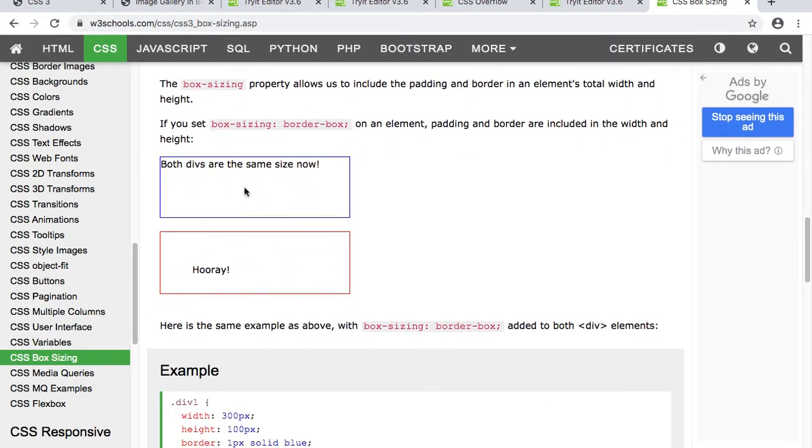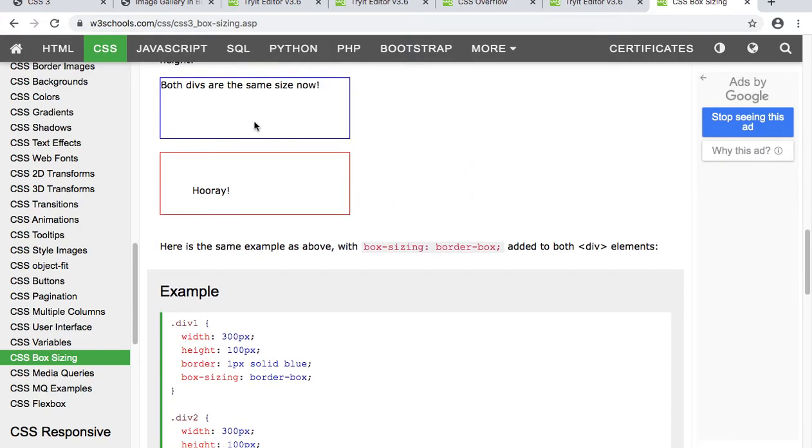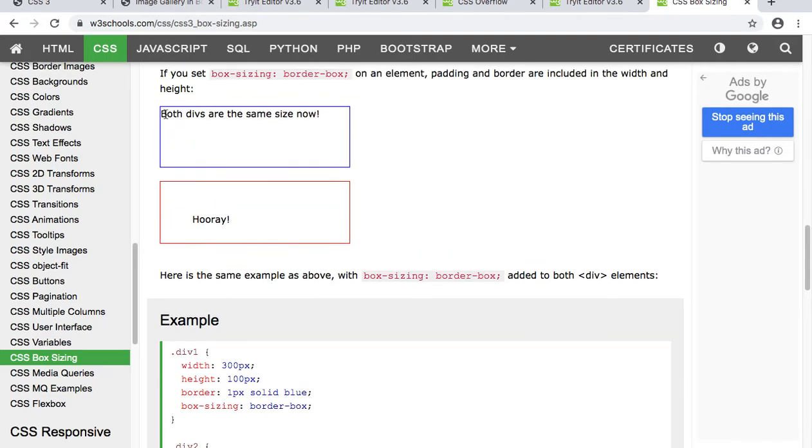Now both elements in this example take similar properties. Division 1 and division 2 take width, height, border, and box sizing. Here one takes padding of 50 pixels, and here we haven't mentioned the padding. So the padding will be included in the element's height and width. That's why this content is displayed 50 pixels away from this border. The content gets displayed over here, whereas the padding is added here.